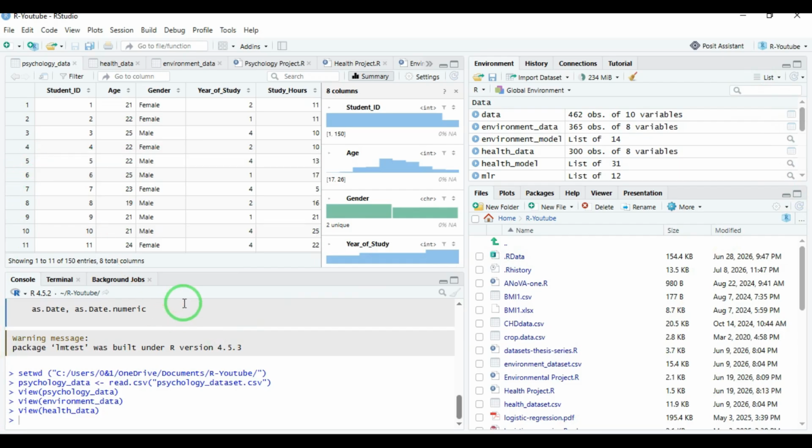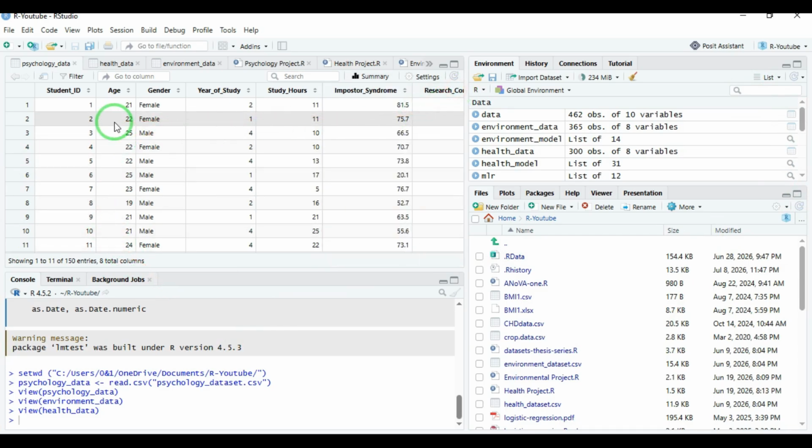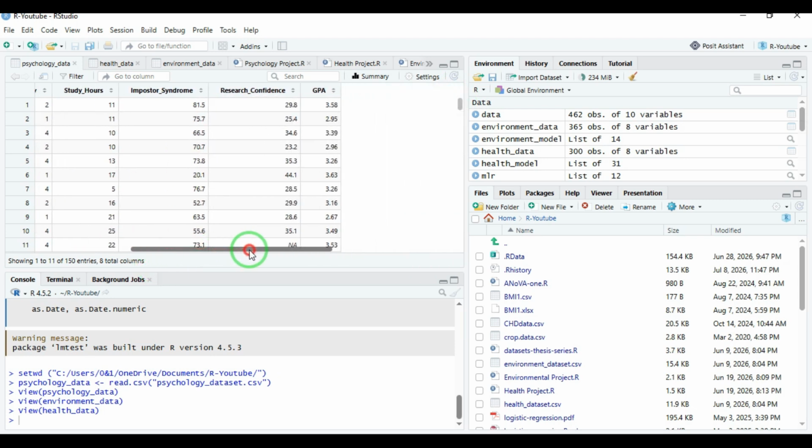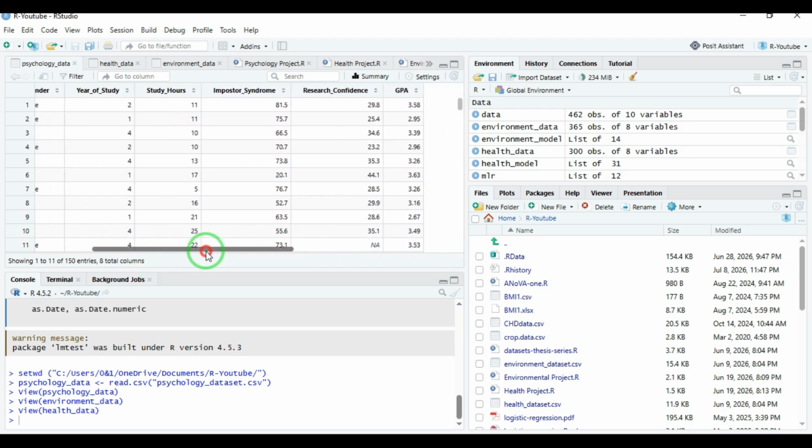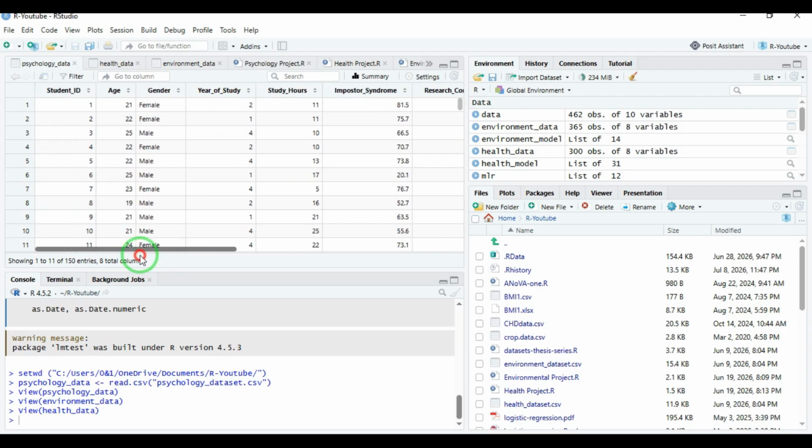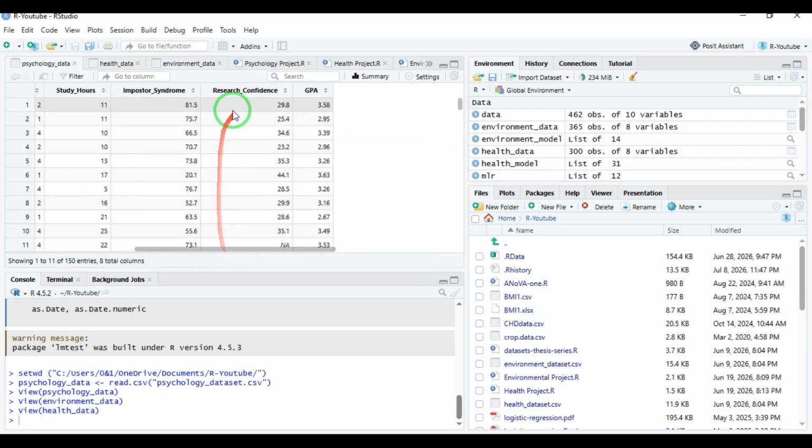So let's get started with getting to know the data sets first. For the psychology project, we're exploring the effect of imposter syndrome on the research confidence and academic performance within 150 students.